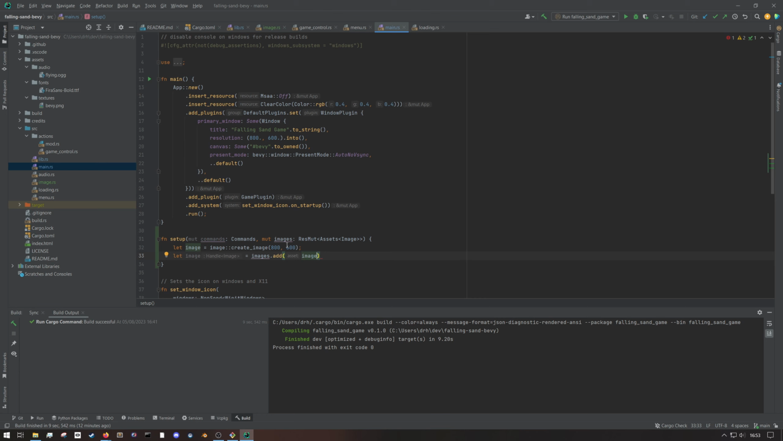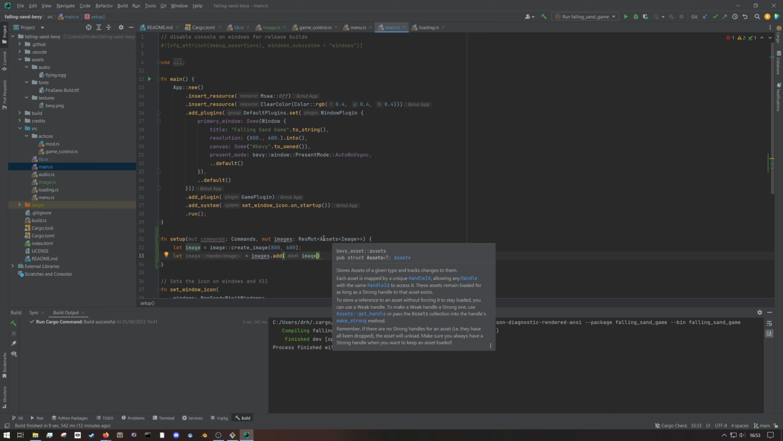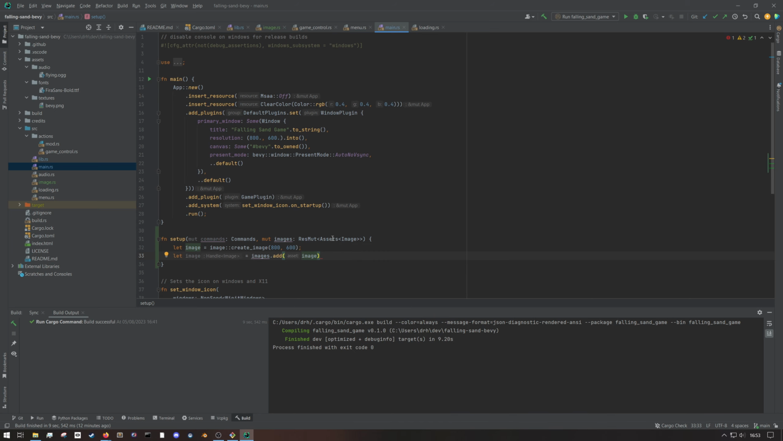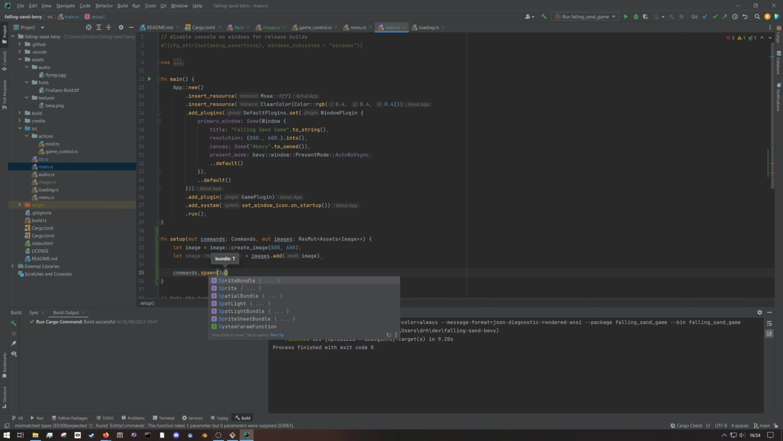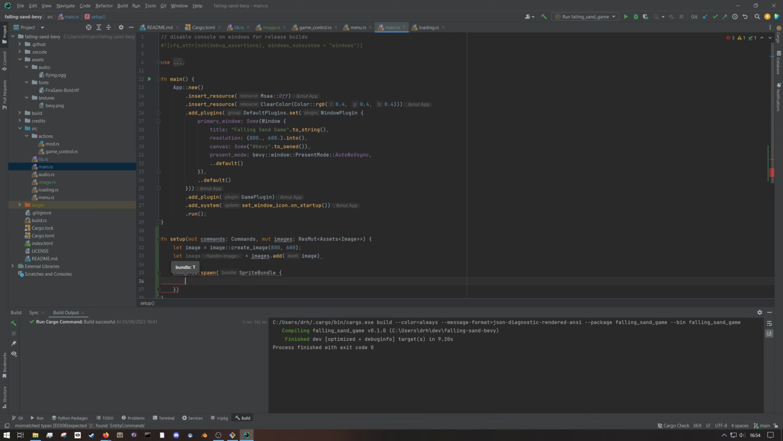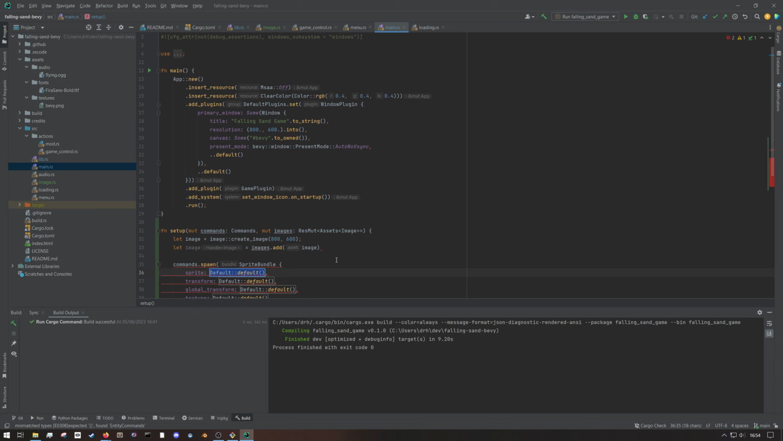And then we're going to add it to the current mutable assets of type image. This returns a handle to the image. You can see from the annotated types here. So that's good. That's what we want. And then we can actually spawn a sprite so we can see this image. Let's automatically add the fields.